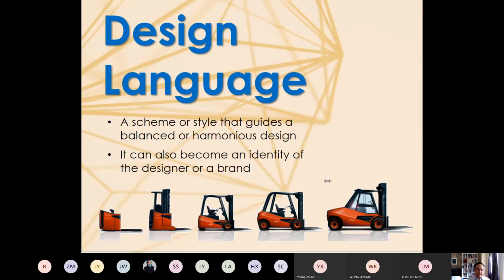Sometimes when we say design language, it can also relate to the identity of a designer or a brand. For example, a certain automotive brand has its own identity. When you look at the car, you know this identity belongs to this brand. And you look at another car, and you know that design belongs to another brand. So it can be considered as design language as well.